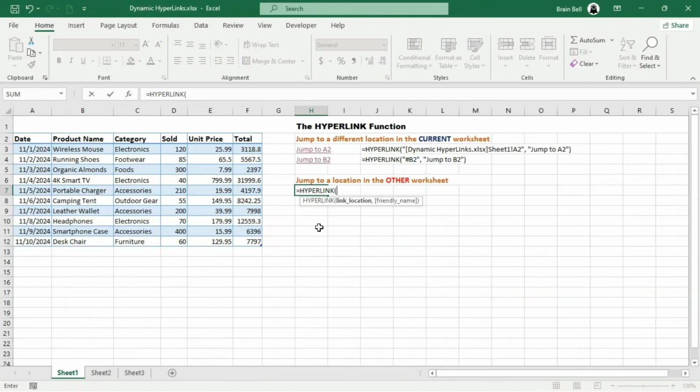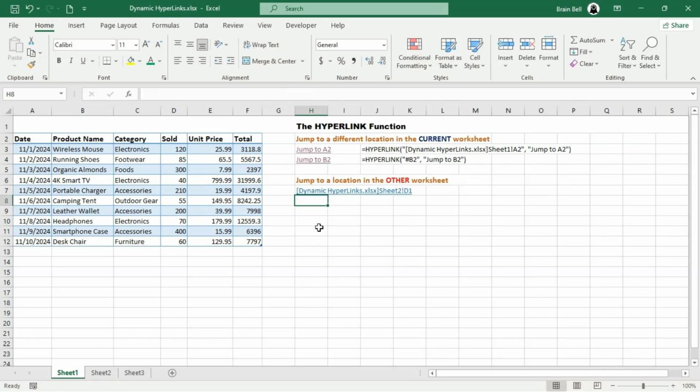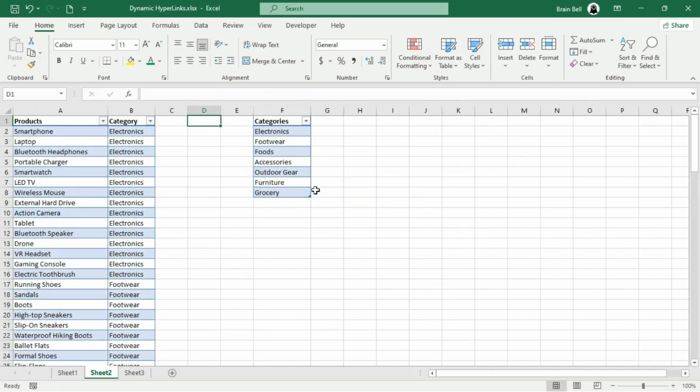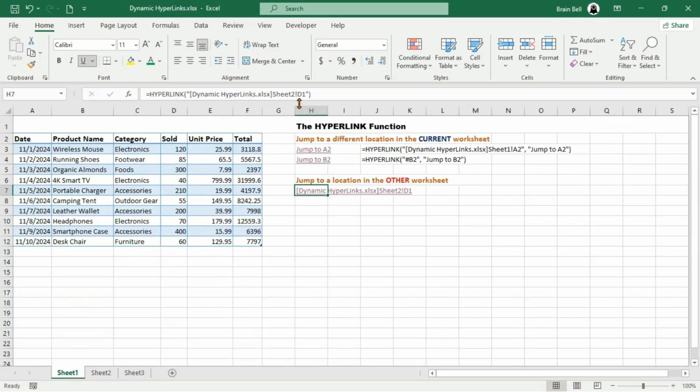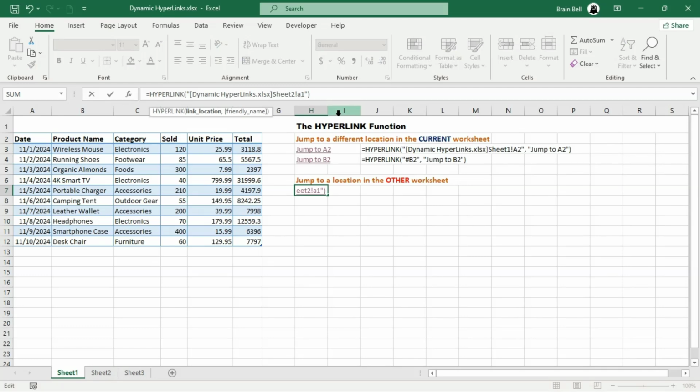Next, we'll create hyperlinks that jump to different worksheets in the current workbook. Using the traditional syntax, we specify the workbook name, the target worksheet, and the cell address. Clicking this link takes you to cell D1 on sheet 2. Updating the formula to cell A1 will redirect the link to cell A1 on sheet 2.